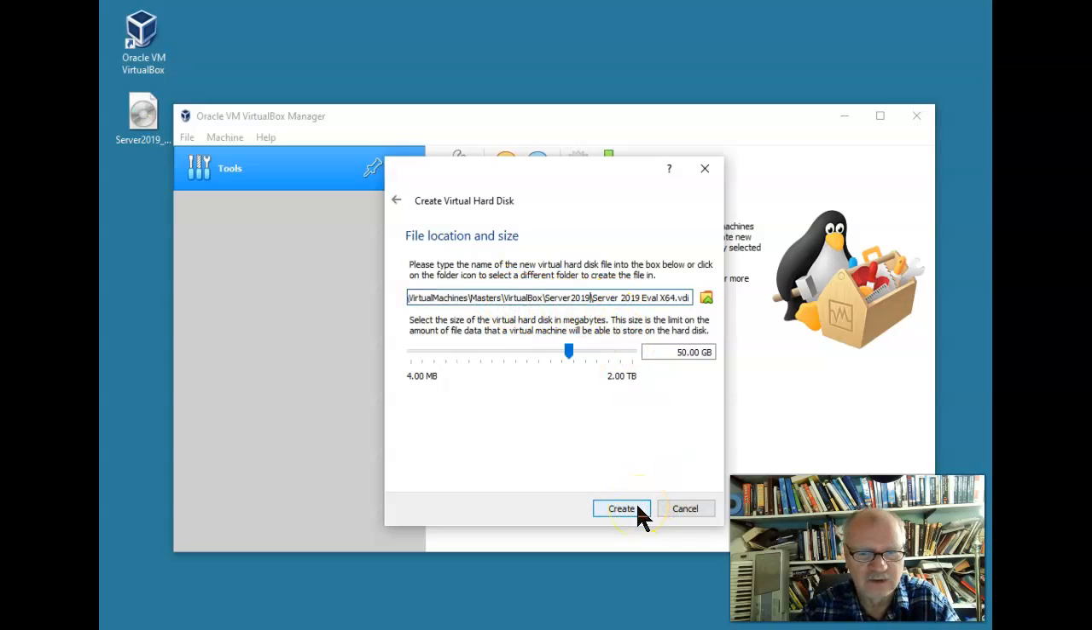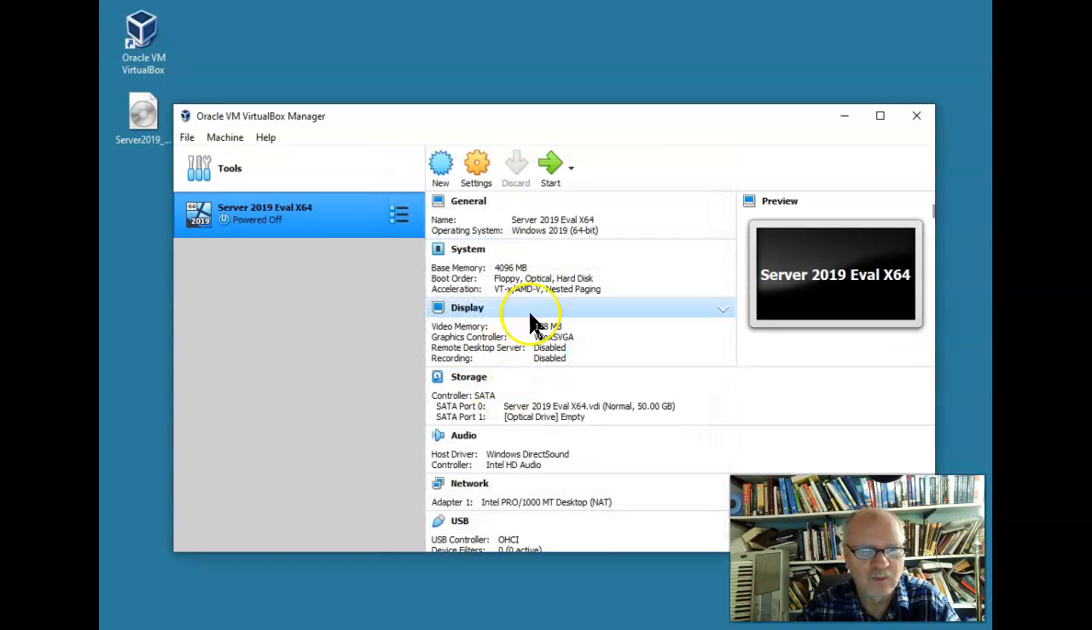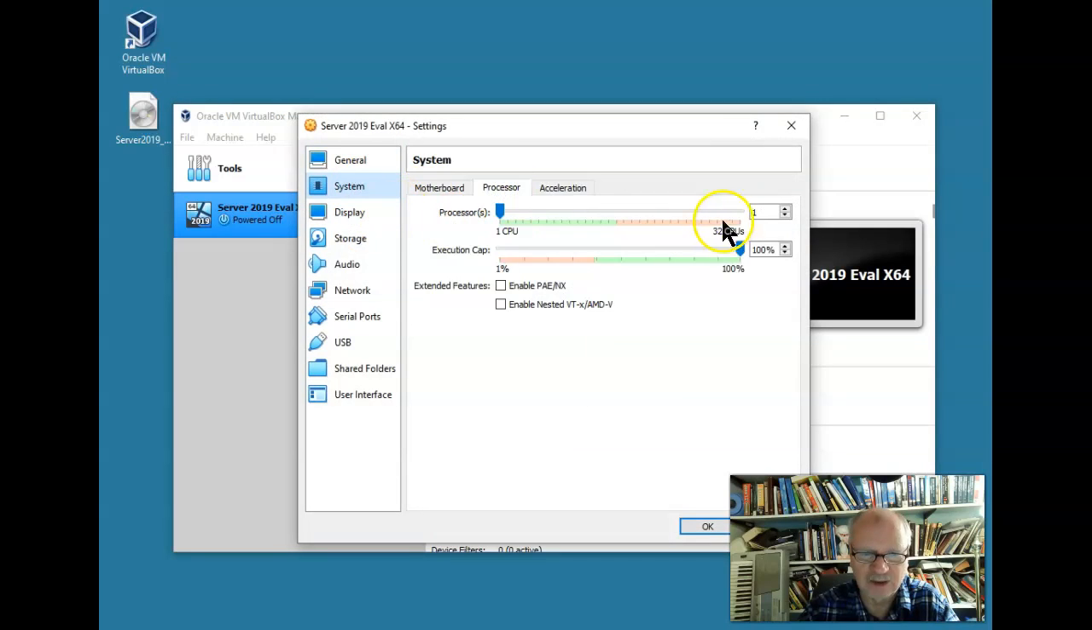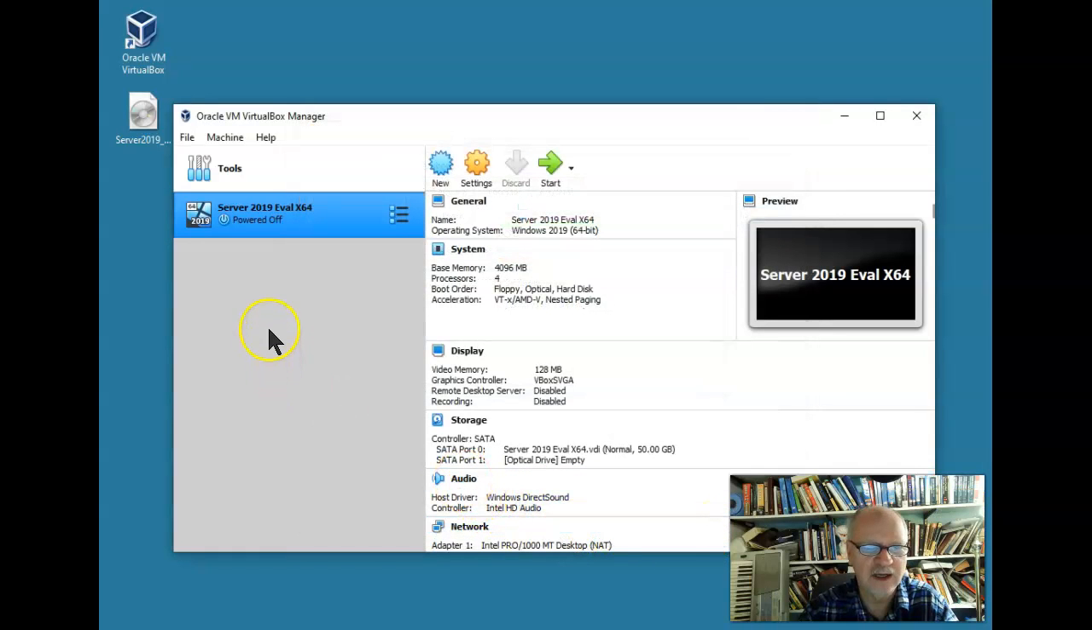And then create. Now, one more thing I'm going to do before I let this thing take off. I'm going to go to Settings and down to System and over to Processor, and I'm going to give it 4 cores instead of 1 core, because I actually have a 32 core system here. So it will run a lot faster if I give it 4 cores of my CPU. I'm going to go ahead and click OK, and now I'm going to start this machine up and let it begin the installation.